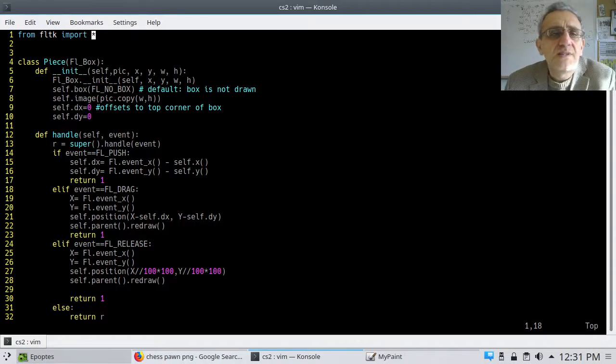Okay, so here is the solution to moving the chess piece around. Here is my piece class inheriting from FL box, and everything pretty much is the same, except I did change a few things. I made the push event first because that's what happens first, and drag happens second, and finally release. And here is the code for the release.